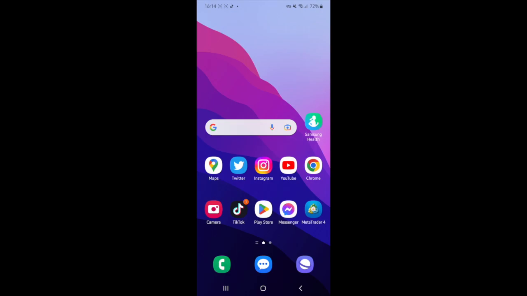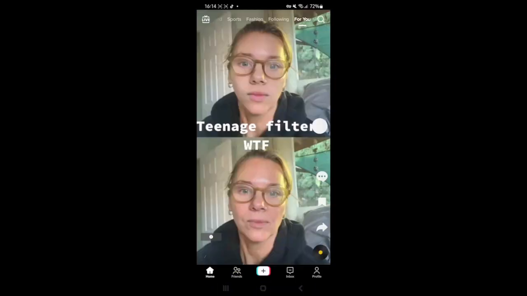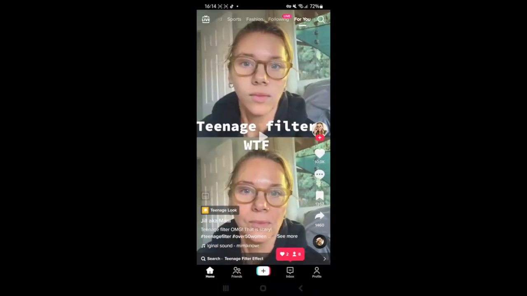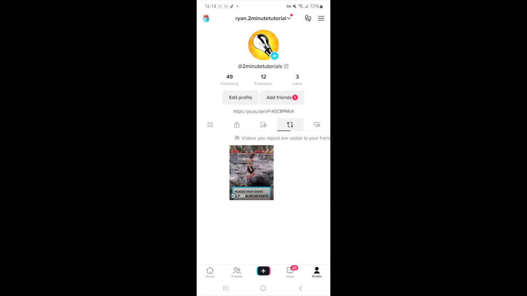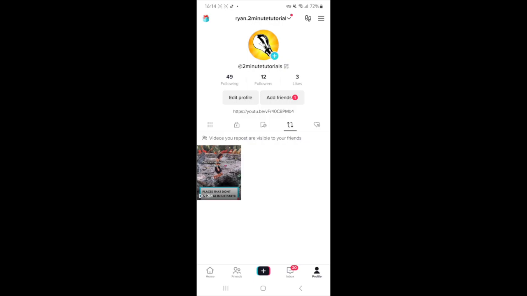So what we can do now, if we want to unrepost a post on TikTok, we can head over to our TikTok app. Once we head over to TikTok, we will then need to head over to our profile. And then once we head over to our profile, you will need to click on the little two arrow icon right next to where your favorites are. So click on that and that will bring you to this page right here where it will show all of the posts that you have reposted on your TikTok profile.